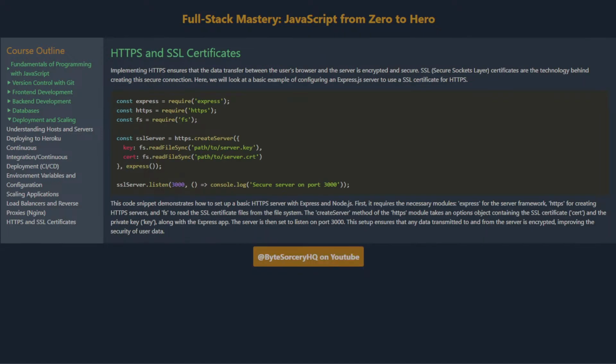HTTPS and SSL certificates. Implementing HTTPS ensures that the data transfer between the user's browser and the server is encrypted and secure. SSL, Secure Sockets Layer, certificates are the technology behind creating this secure connection. Here, we will look at a basic example of configuring an Express.js server to use an SSL certificate for HTTPS. This code snippet demonstrates how to set up a basic HTTPS server with Express and Node.js.